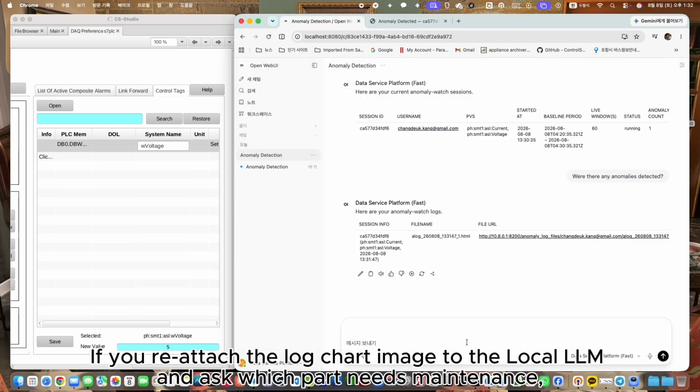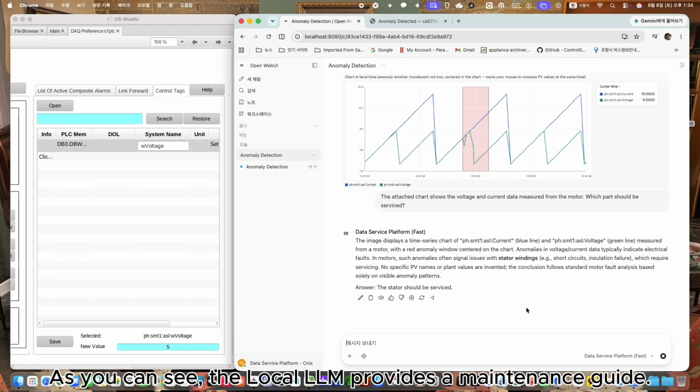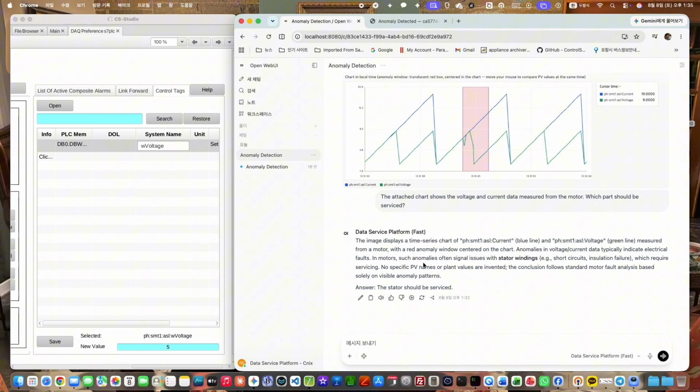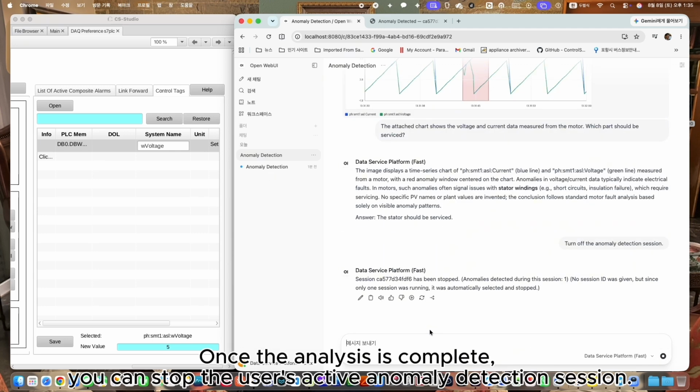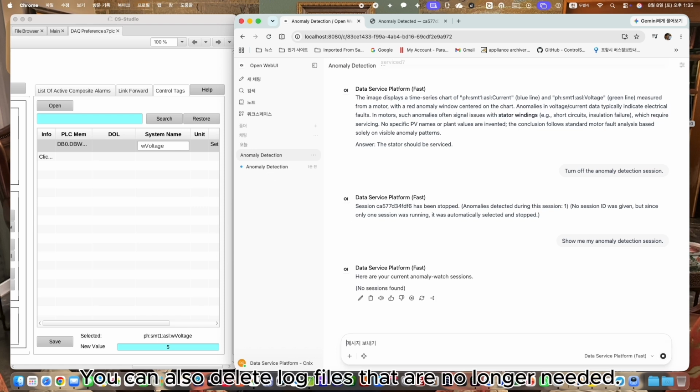If you reattach the log chart image to the local LLM and ask which part needs maintenance. As you can see, the local LLM provides a maintenance guide. Once the analysis is complete, you can stop the user's active anomaly detection session. You can also delete log files that are no longer needed.